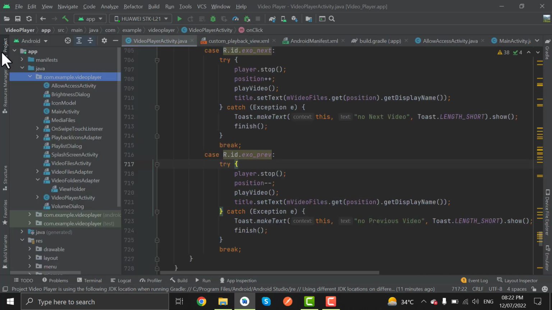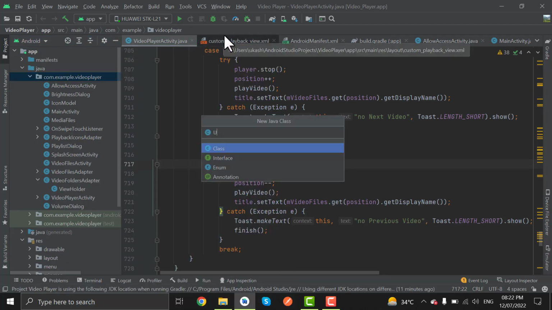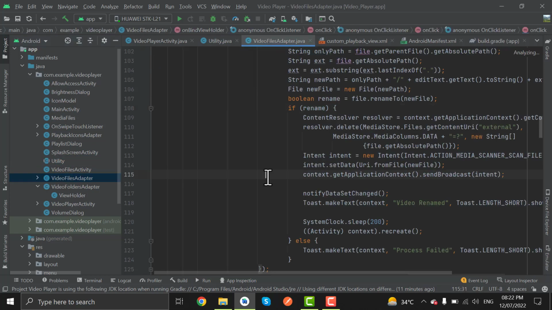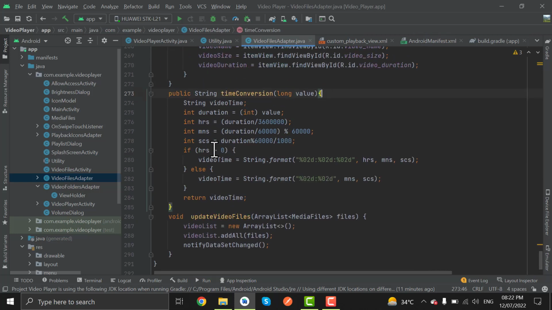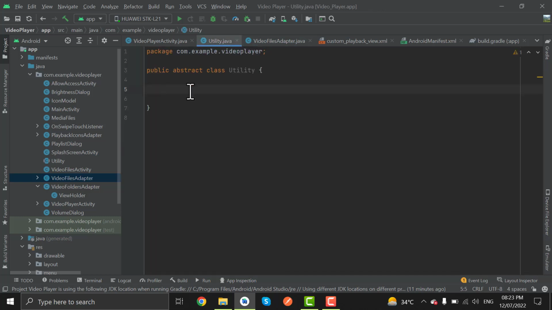So for this we will firstly create a class, utility class, name it as utility, take the class as abstract. Now here we will create a method that will convert the milliseconds to hour, minute and seconds. Now in video files adapter we have this method that will convert the millis in hour, minutes and seconds. We will simply cut this method, Ctrl X, and in utility paste here.